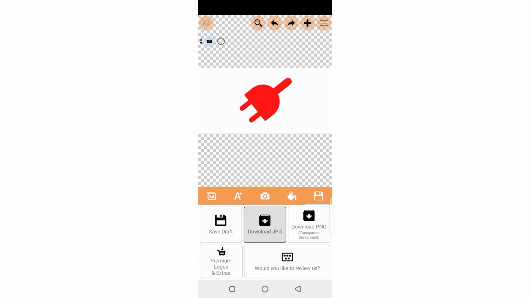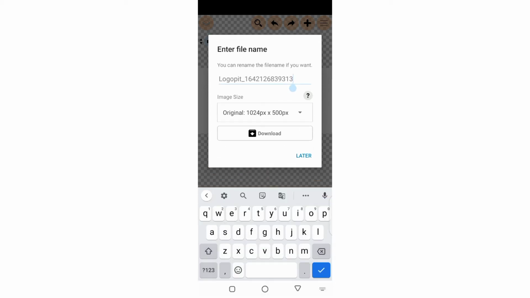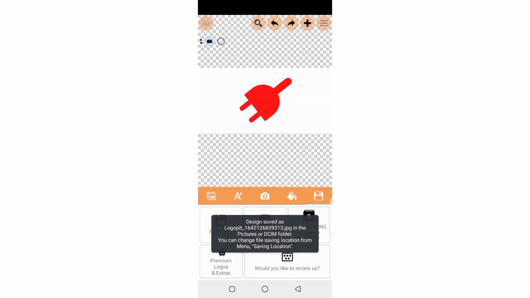download. So you can see the size has been put there already. You can edit the name once again. Click on download. So now let's go to the splash screen.